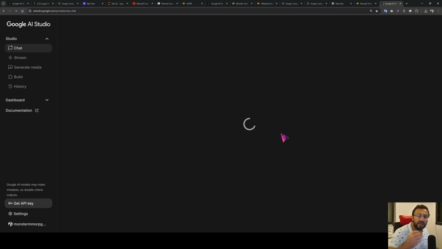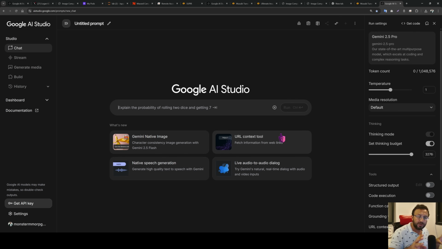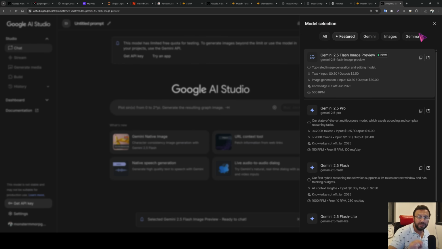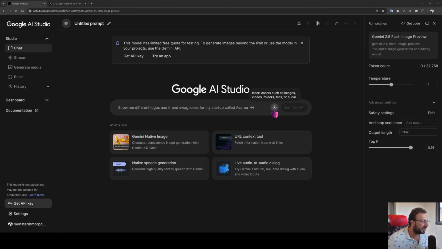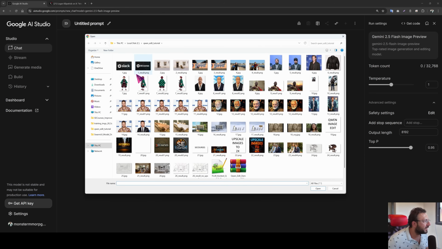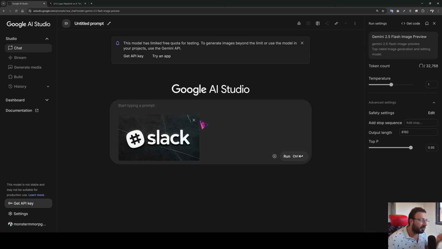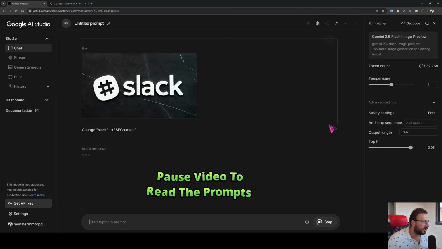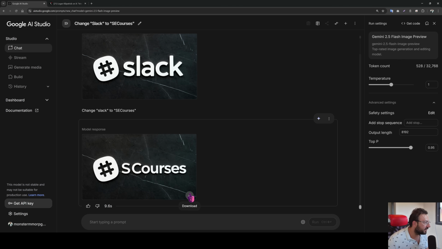Go to Google AI Studio, and from here we will use it. Make sure that you click here and select the Gemini 2.5 Flash image preview model. After that, we are ready to edit images. So let's begin with the first test. Click this plus icon, upload file. The first test is converting this Slack message into the SE courses. So here is the prompt, run, and the result has been generated in 10 seconds.